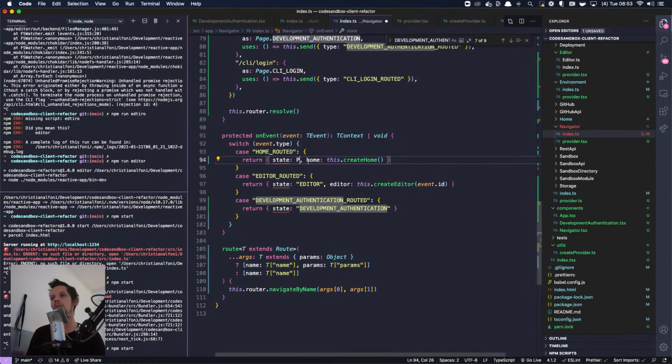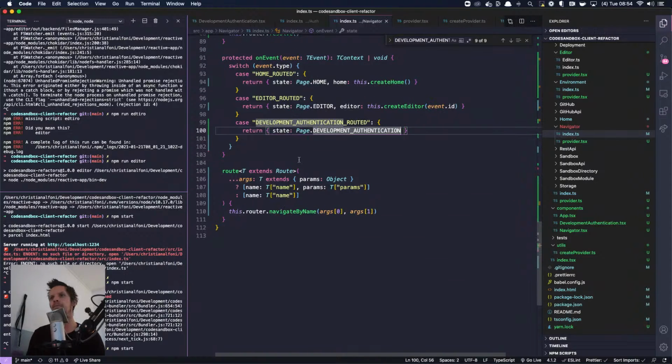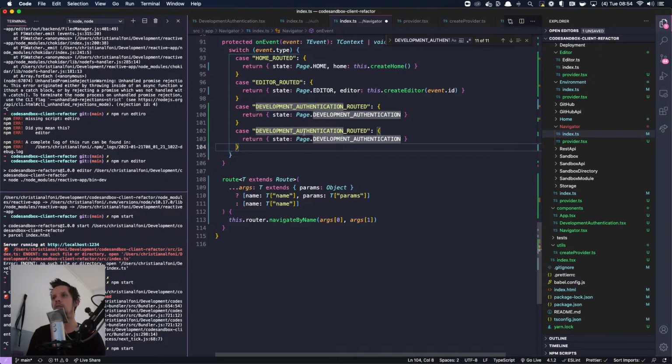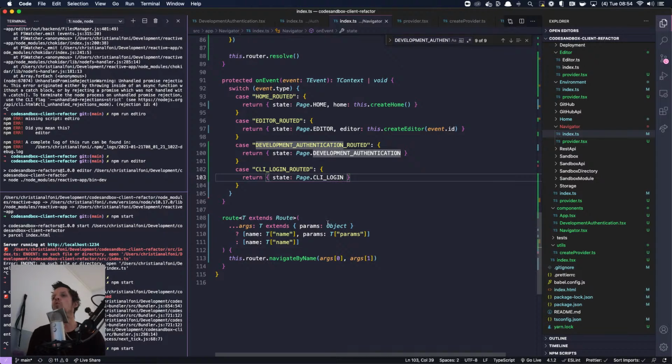And then this will be Page.Home, this will be Page.Editor, and this will be Page.DevelopmentAuthentication. Now we have to do the same because we should have like a CLI login route, which leads us to the CLI page. Cool.